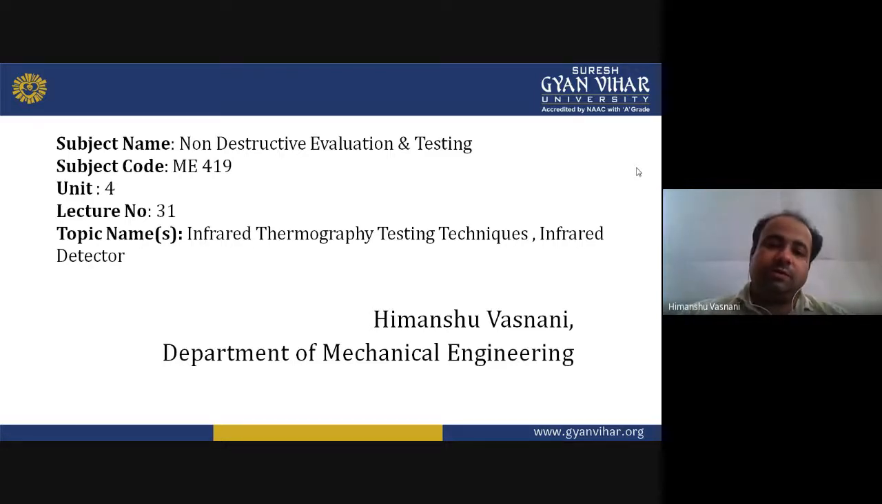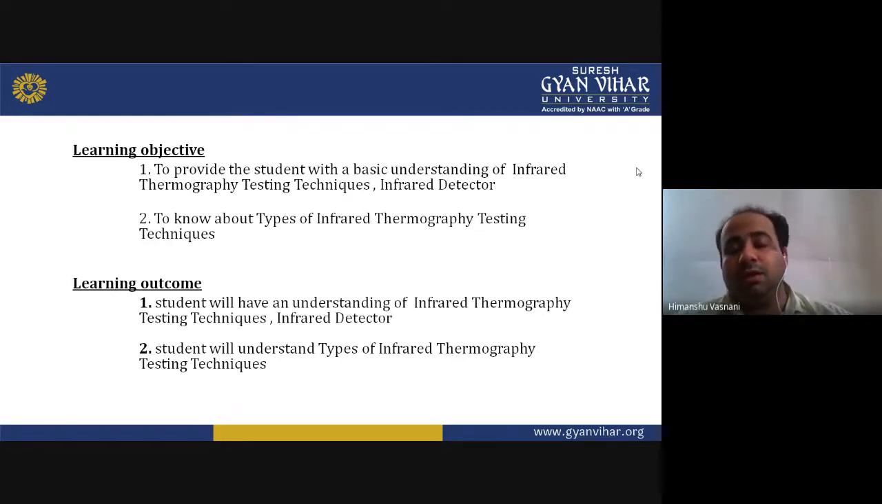Hello everyone, I'm Himanshu Vasnani from the Department of Mechanical Engineering, and today's subject is non-destructive evaluation and testing, subject code ME419, unit number 4 in the series, lecture number 31. Today's topic is infrared thermography testing techniques and infrared detector. The learning objective for today is to provide the students with a basic understanding of infrared thermography testing techniques and infrared detector, and to know about the types of infrared thermography testing techniques.